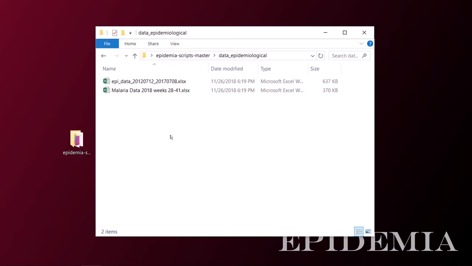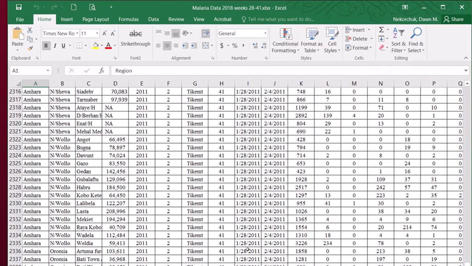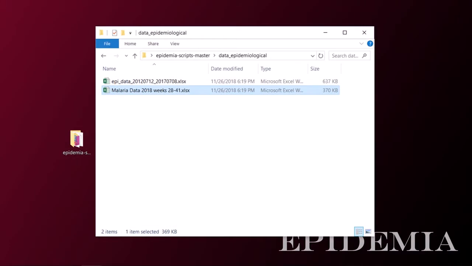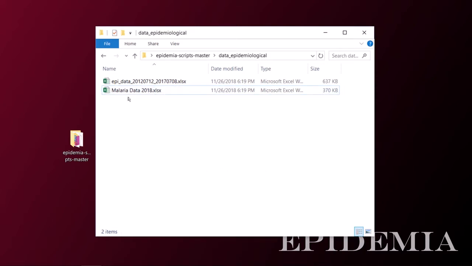It will be automatically included when we run the script. The files that you will need to update are the most recent epidemiological data files. This is the file that we received during the workshop, and it contains data up through week 41. Copy over your most recent version of the malaria surveillance file. At this point, you don't need the old out-of-date file. You can, however, have as many surveillance files in here as you need. So when you have a 2019 file, you can just add that in here as well.